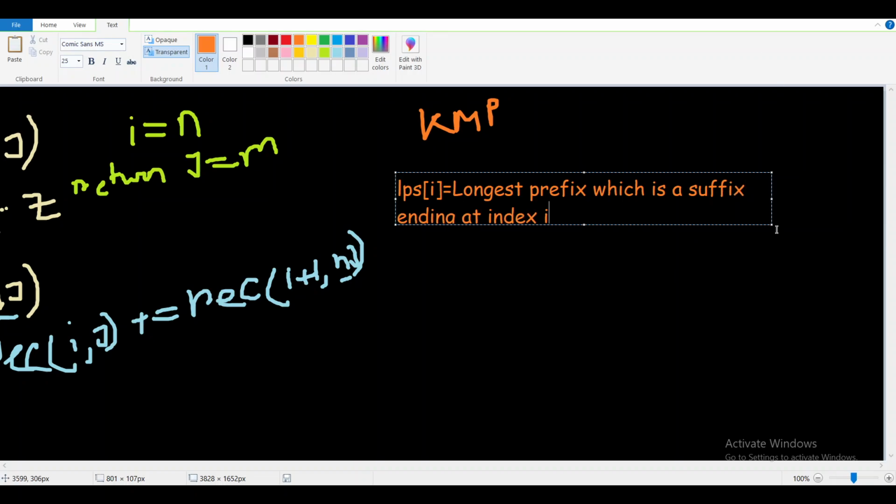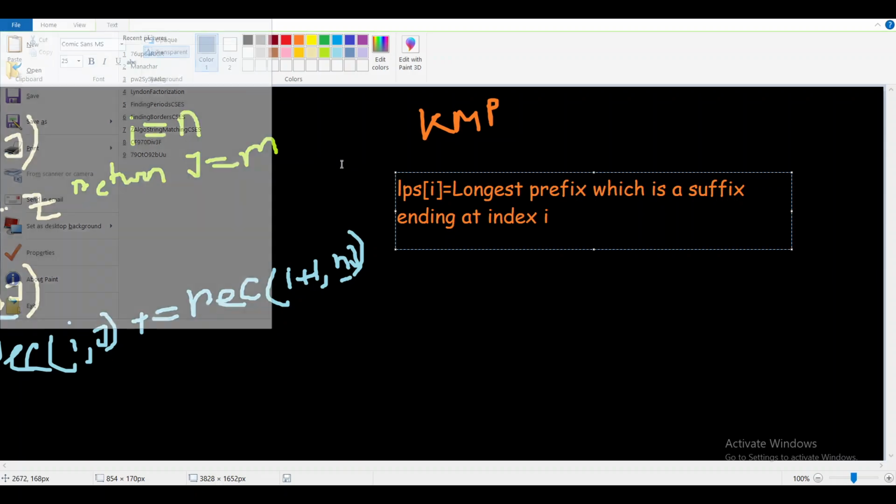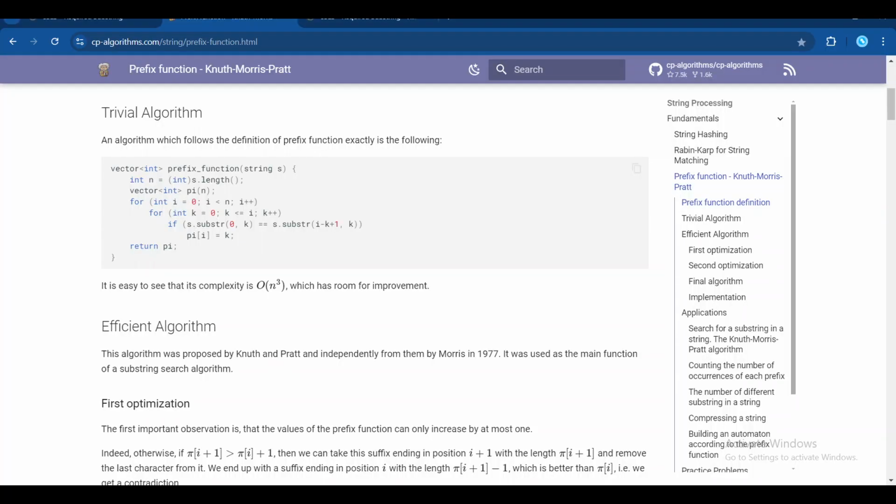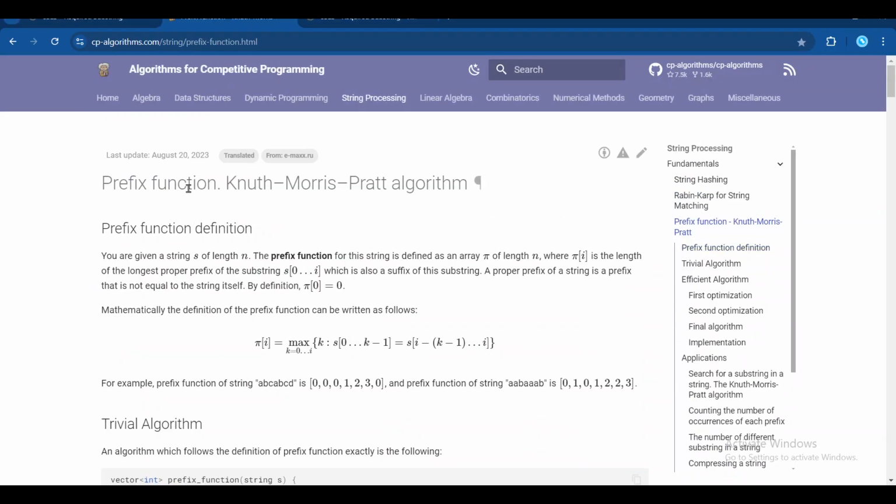So let me take one example for you to understand it better. Okay, let's take one example. Let's jump to the KMP section for the CP algorithm.